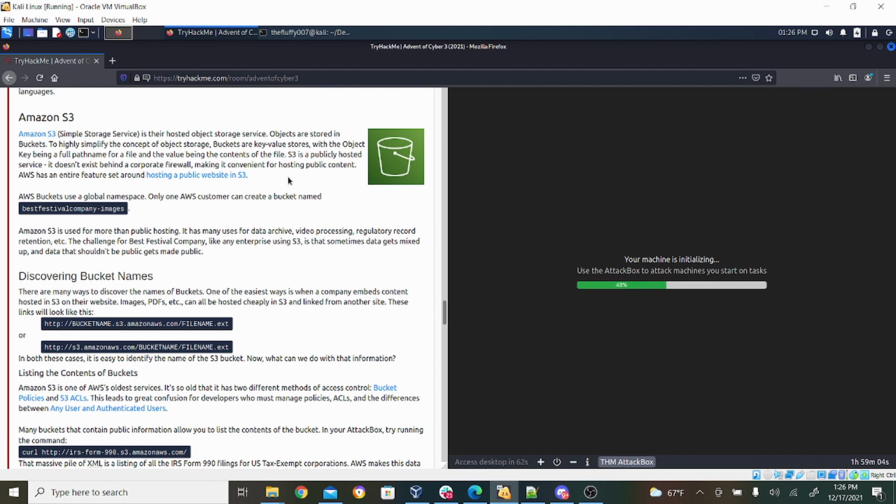S3 is a publicly hosted service. It doesn't exist behind a corporate firewall, making it convenient for hosting public content. AWS has an entire feature set around hosting a public website in S3. AWS buckets use a global namespace, so only one AWS customer can create a given bucket name. And we have a bucket name for this challenge: Best Festival Company Images.